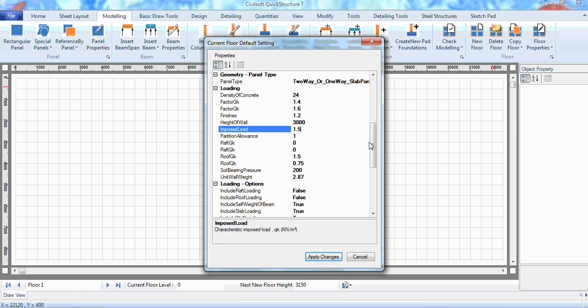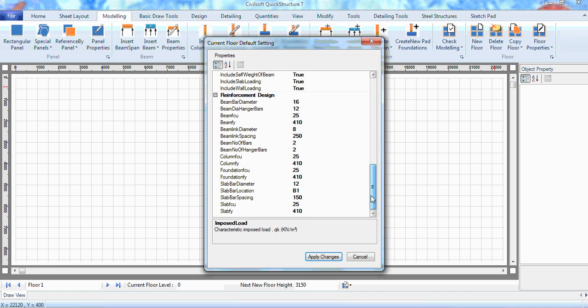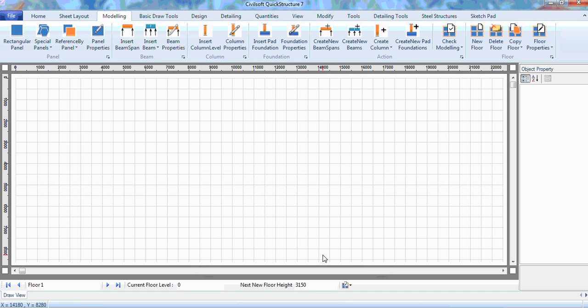It's also advisable that before you start modeling, it is very, very good that you go through the defaults and set them to what you are used to, so that the software will work with your defaults. After setting the default, just apply changes so that the software will work with it. Fine. So these are the basic things you need to know about the interface and how to get started with the software.